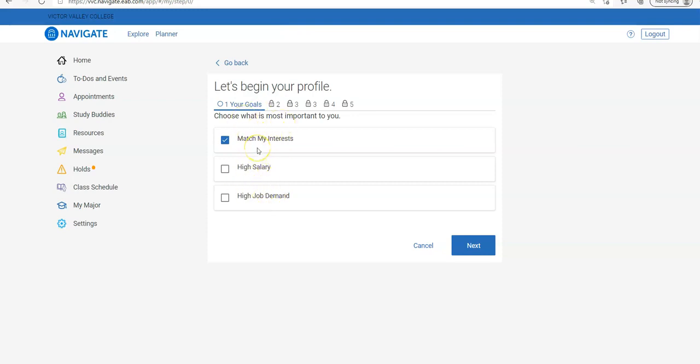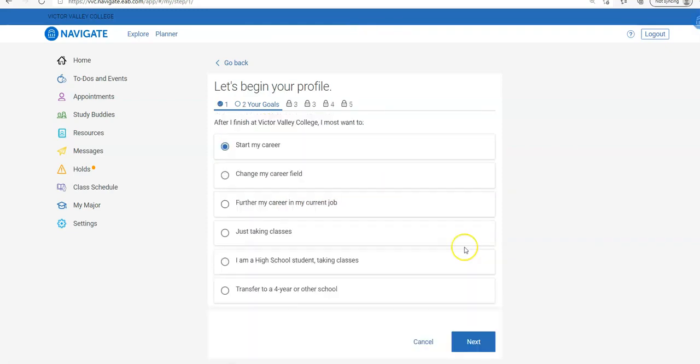Otherwise, you can click match my interests if you're really looking for a job that's going to bring you joy and contentment if it matches the things that you're most passionate about. In this case, I'm going to put match my interests and click next.